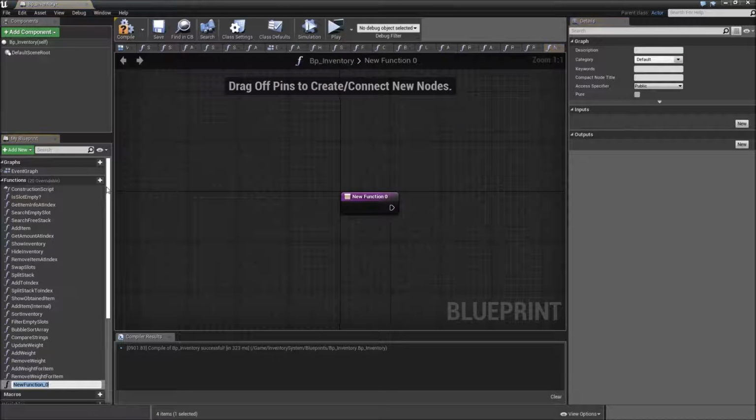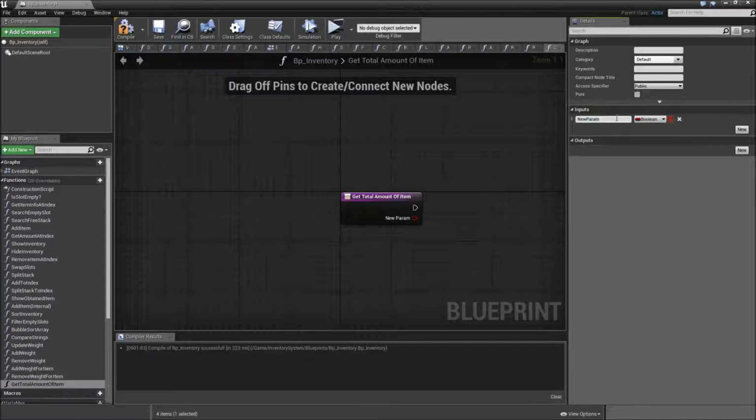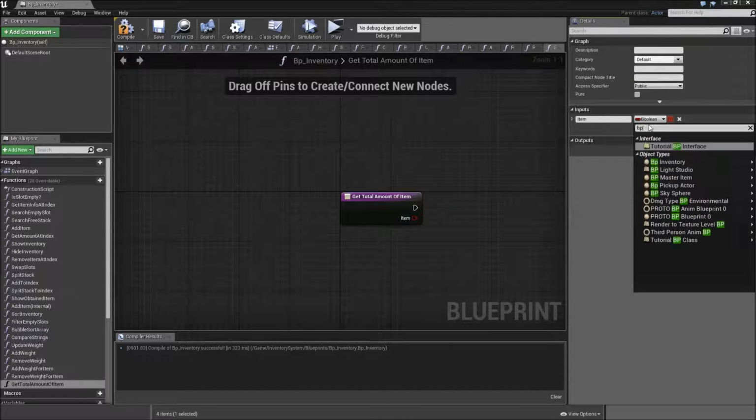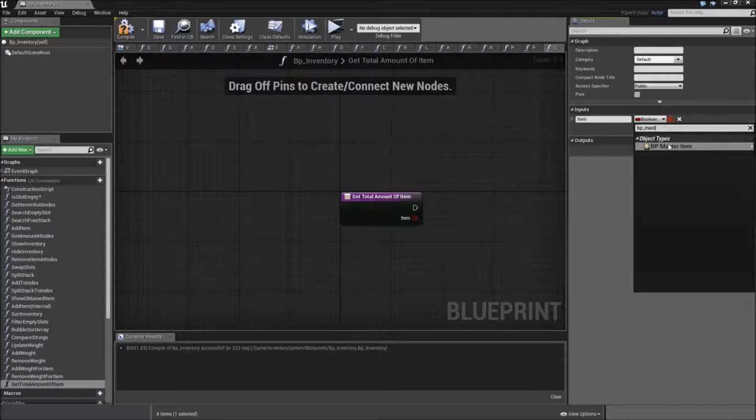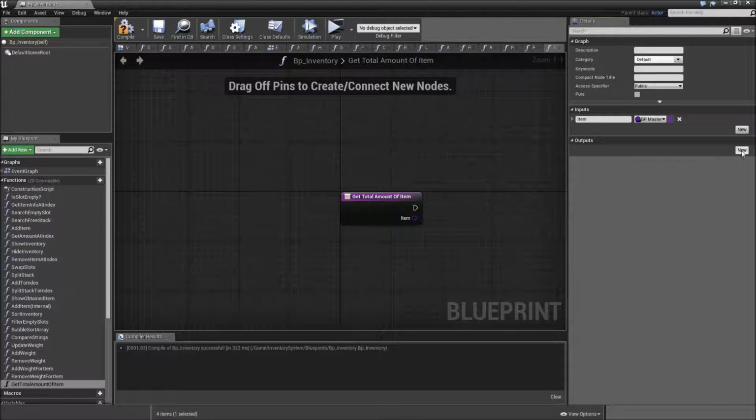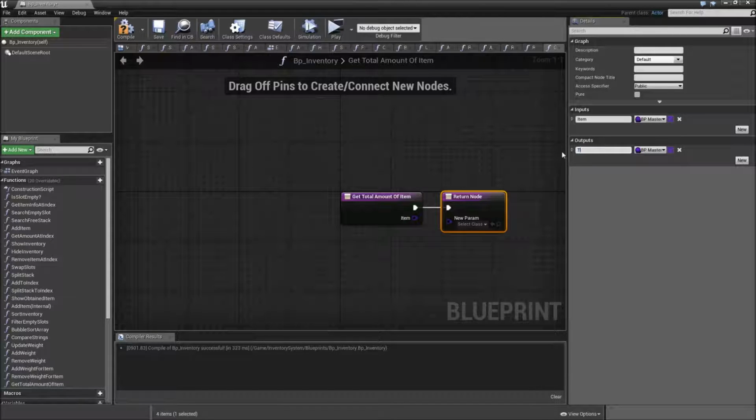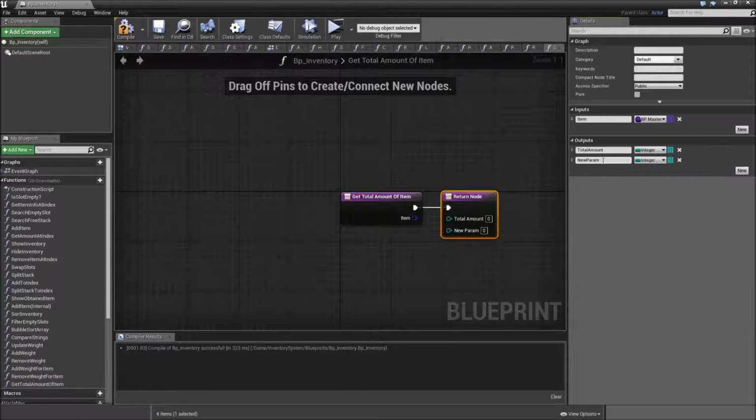The first one will be get total amount of item. It will have an input which will be the item to search for. That is a BP_master item class. And it will actually have 2 outputs. The first one will be the total amount, which is an integer. And the next one will be an array with all of the slot indices on which our item is. So call that slot indices and make that an integer array.